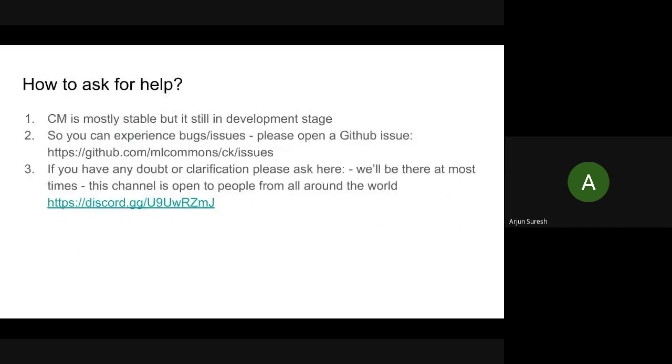Okay, now I just gave an overview. I am sure that you will have plenty of questions, and when you start using it, there will be more questions. So don't worry about that. CM is relatively stable, but it is still in the development stage. Every day we have at least 5 to 10 commits. So there will be issues, and there will be things which are not completely implemented.